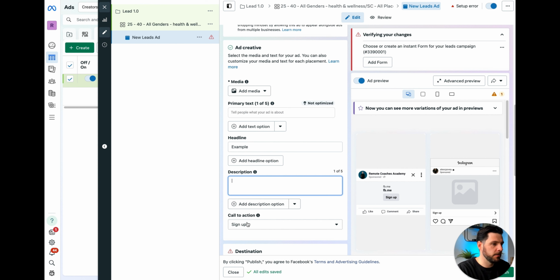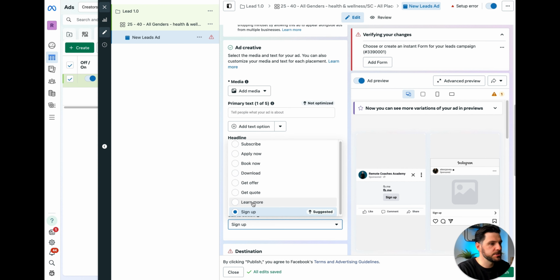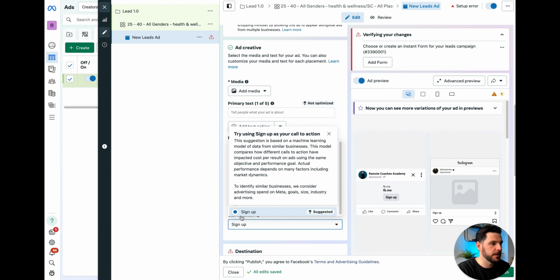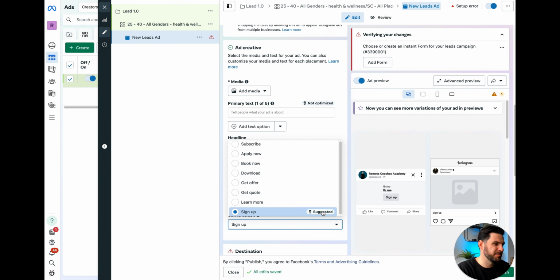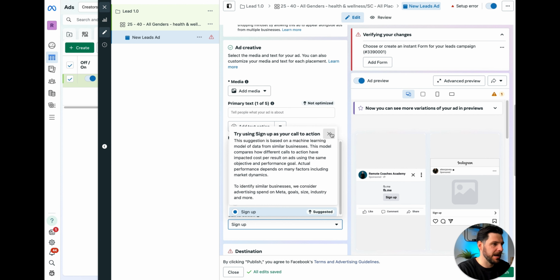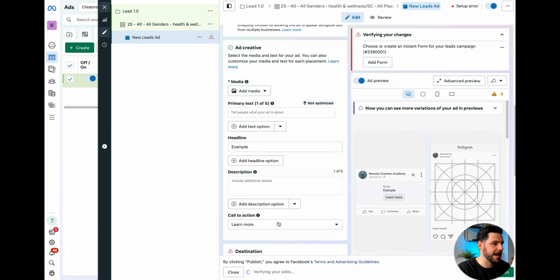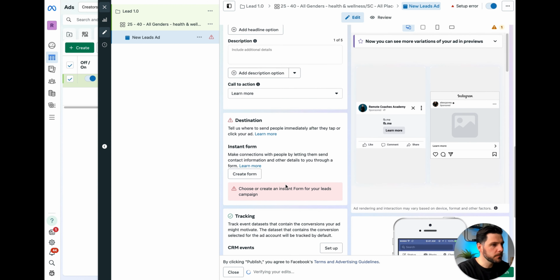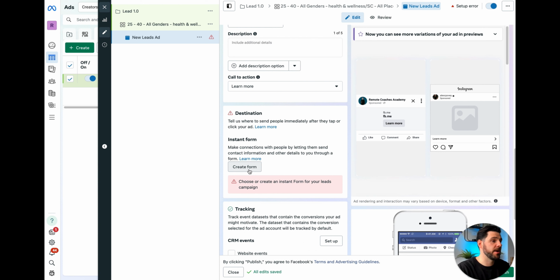Call to action, I always use learn more. I've tested a lot of money on these different call to actions. Facebook's suggested sign up, but I've always seen learn more work better, so I would highly recommend using learn more. And then from here, you just need to create an instant form.